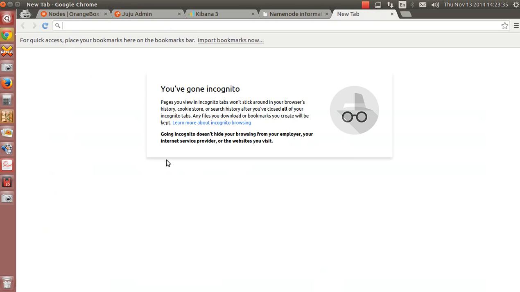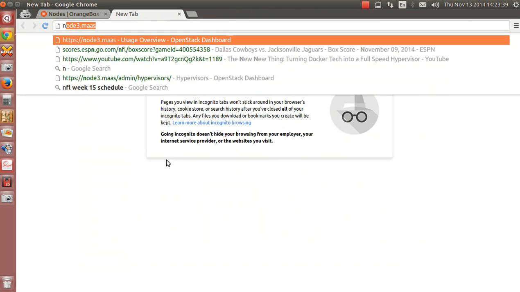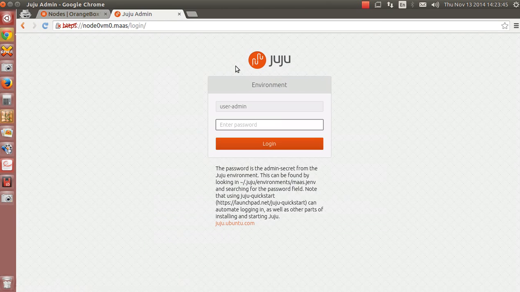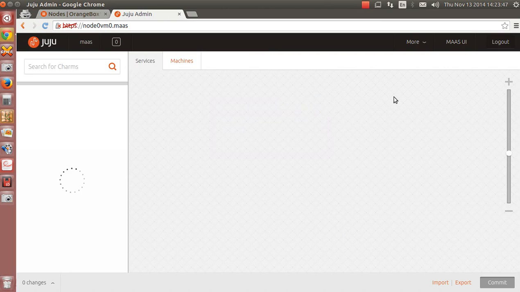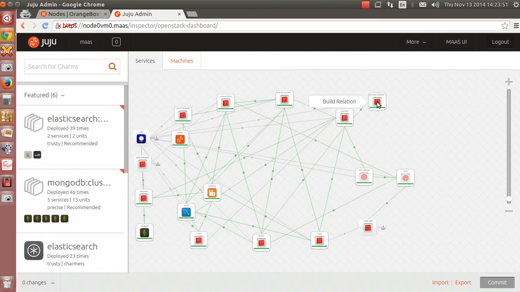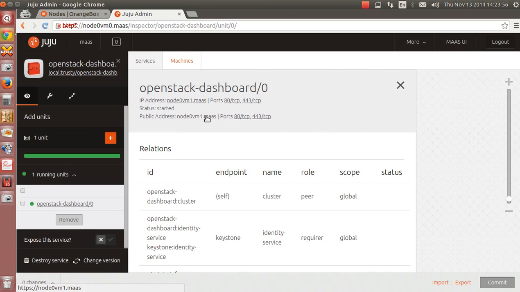So we will close out a couple of those. We will log in here and find out where our Horizon gateway is running and log into Horizon.